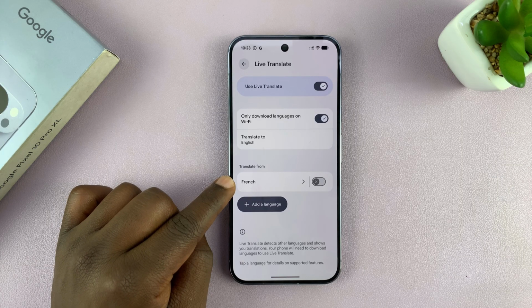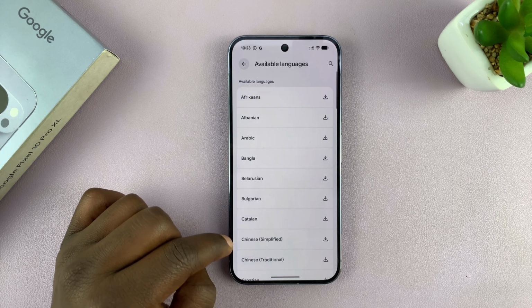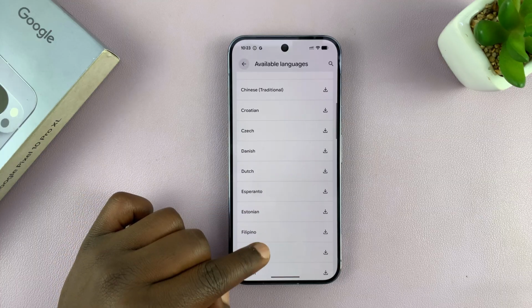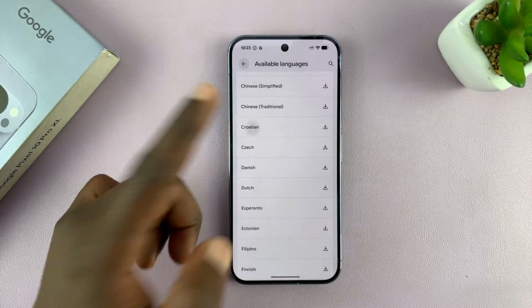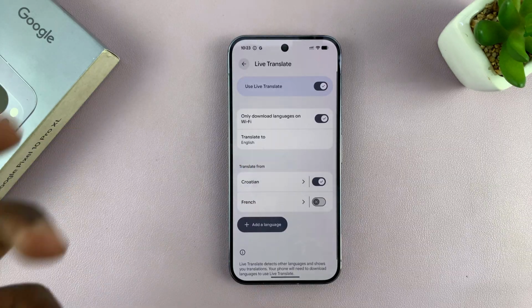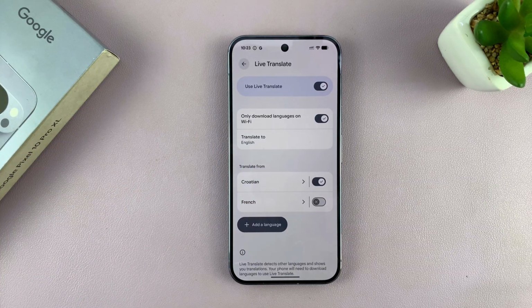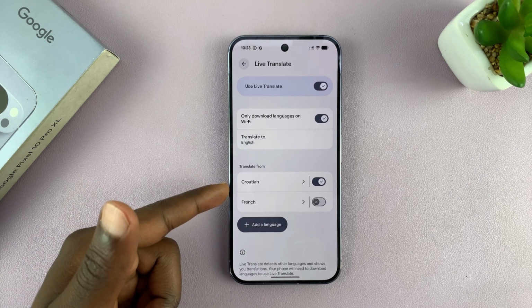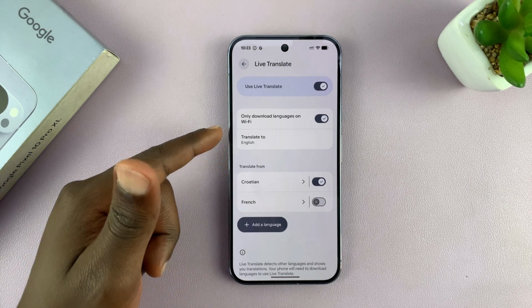All right. Now, if you want other languages to be translated, so for instance, you can see currently I'm going to have mine translated from French. I can add a language whose translations I want by default. So for instance, I can add Croatian. So if I'm chatting with someone who speaks Croatian, or I have a Croatian application which I'm using, then I can set that up and that's going to be translated to English.